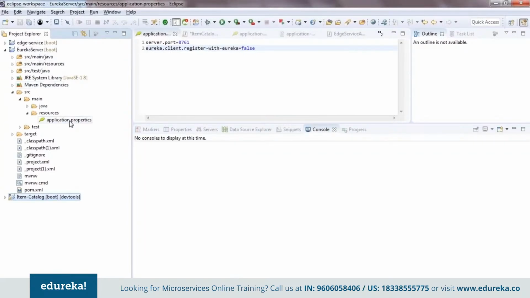And over here, the first thing that I wanted to show you is application.properties. Over here, I've mentioned the port. I've modified it a bit. So what modification have I done? I've modified the file to add a port number, and I've disabled the registration. The port number is 8761, and I've disabled the registration, right?